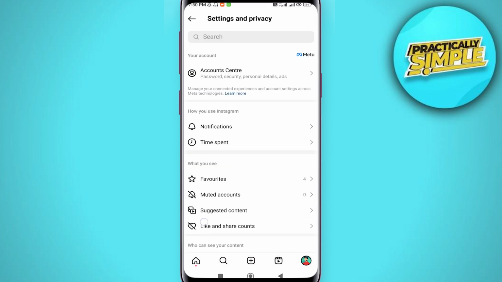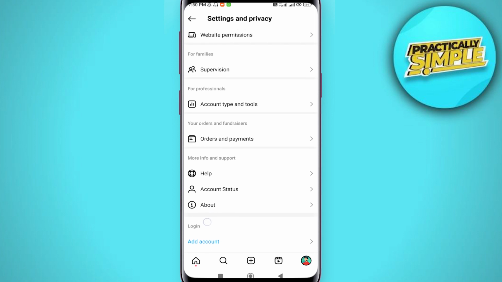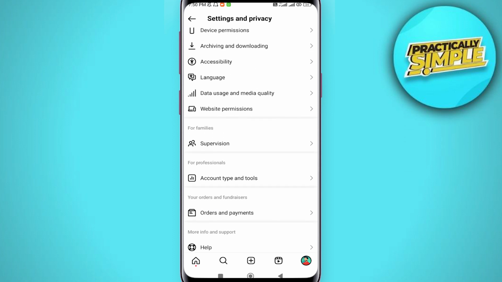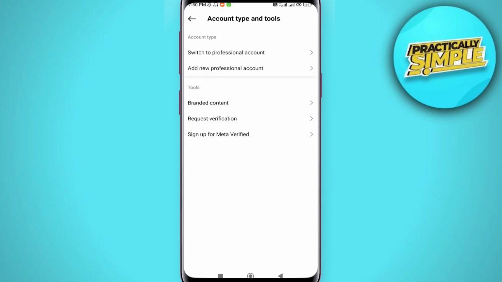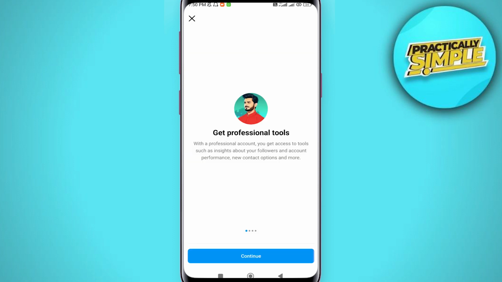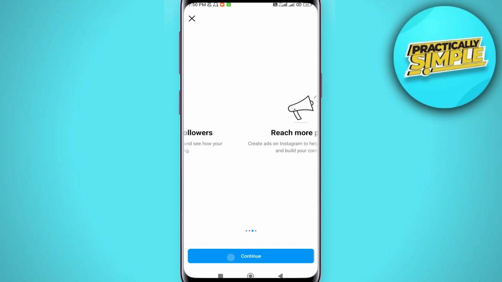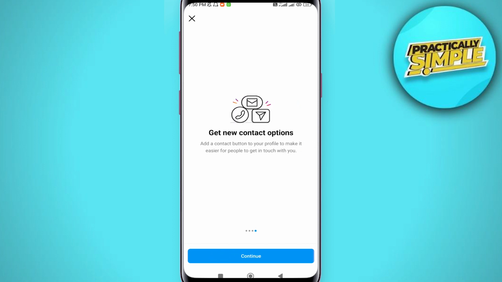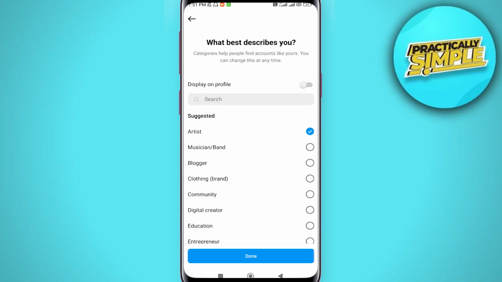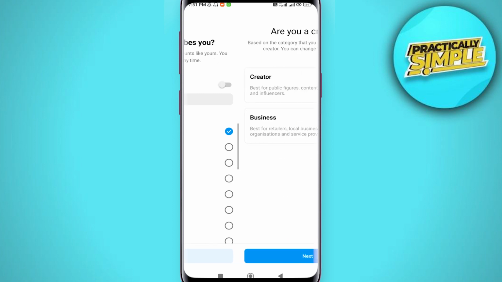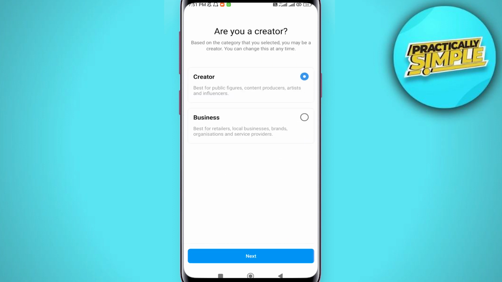In settings and privacy, we will scroll down all the way to the bottom and you will see this option, account type and tools. You just have to tap on it. If it says switch to a professional account, go ahead and switch over to a professional account here so that you will be able to see all this analytics and insights associated with a story on your profile or story highlights. Switch to a professional account, it doesn't really matter what you choose there, it's all free.